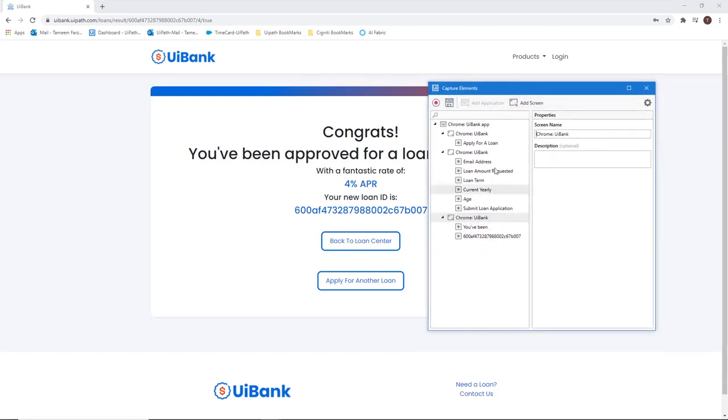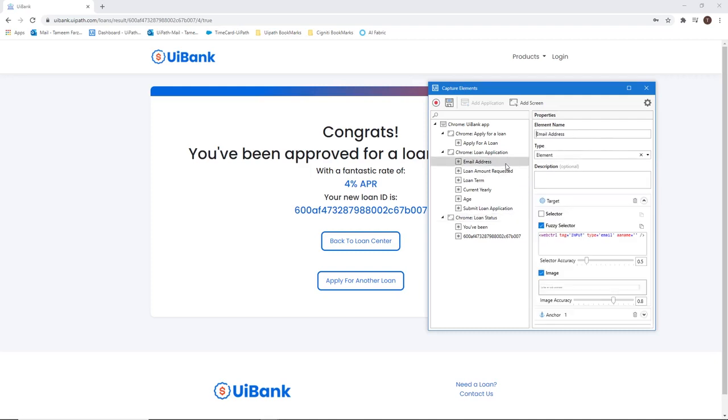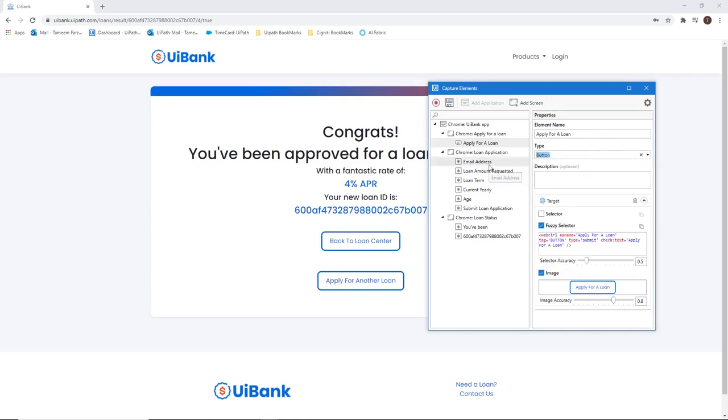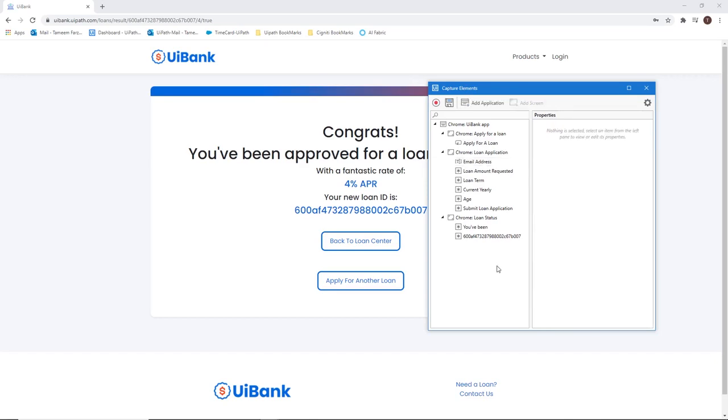The recorder allows us to edit what we captured. We can change the screen names, for example. Let's do that. Perhaps more importantly, we can change the types of the elements. This will prove extremely useful when we'll be using the library in development. For example, we can change the type of the Apply for a Loan element to Button, or the email address element to Input. We can continue doing it for all the elements, but you get the idea.